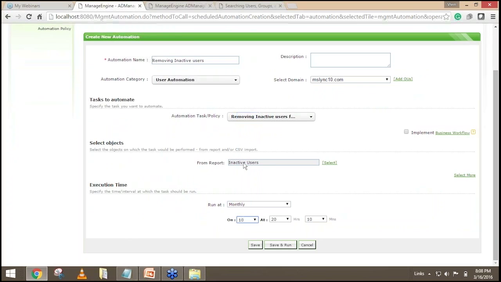So run monthly on any date that I want. So let's say on the 10th of every month at 10 a.m. in the morning. Okay, so I just pick and choose the date. And if I'd like an immediate execution, I hit save and run, which means the automation will be executing once now, the minute you hit save and run, and then it would wait for the 10th of the next month. Or if I just hit save, the automation will be executed next month.